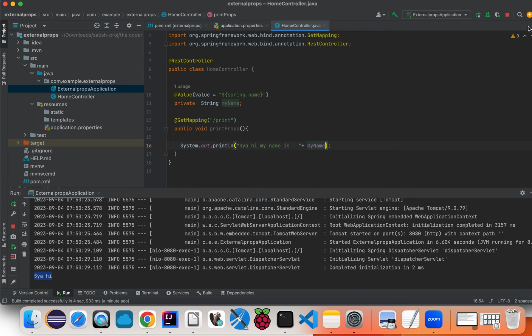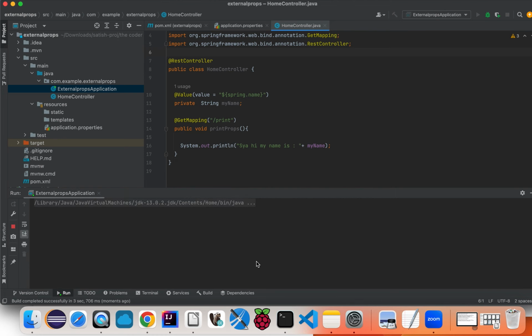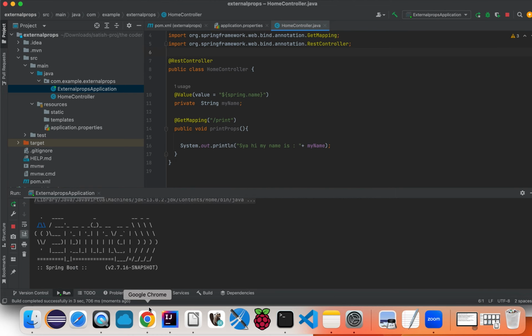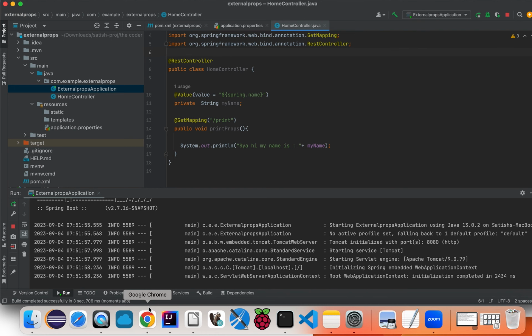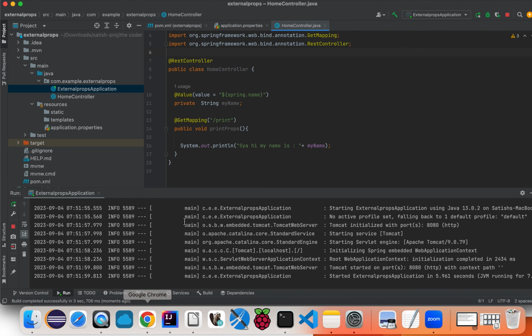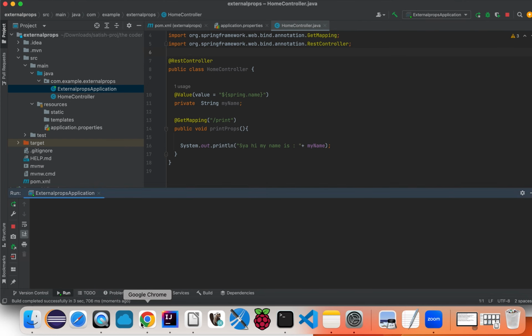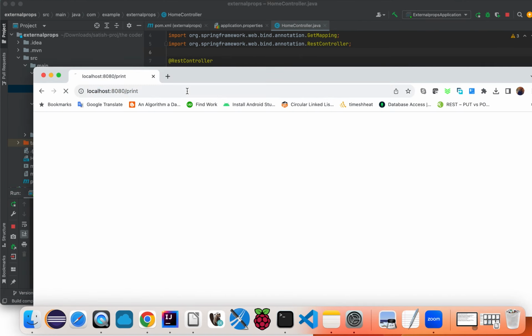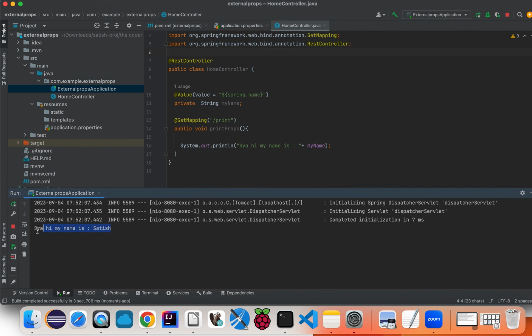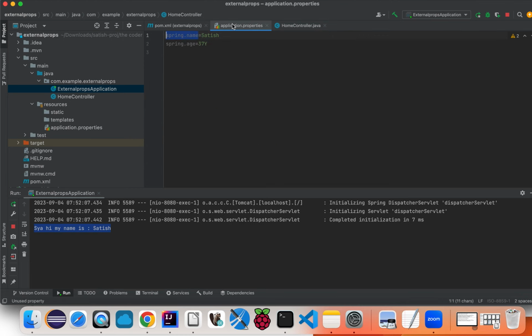Let me stop and restart my server again. Perfect, the server is up and running. Let me hit the service again. You can see it is printing, say hi, my name is Satish. So this Satish is coming from the property. In this case, we are reading these values from our application.properties.